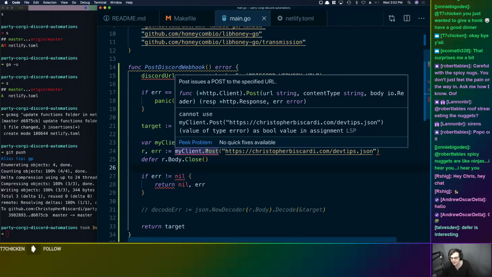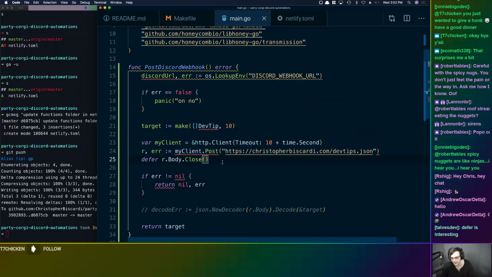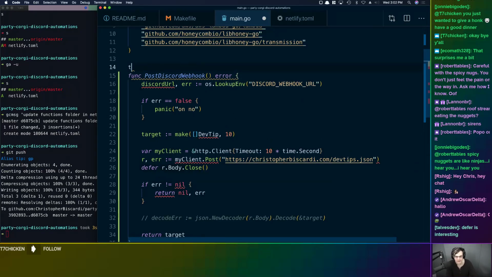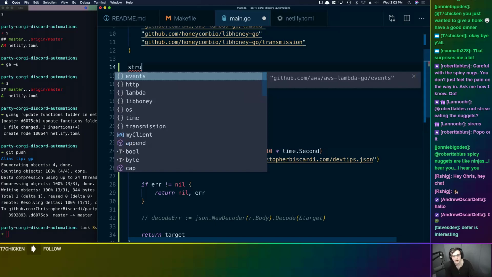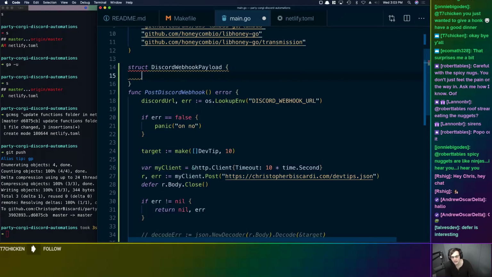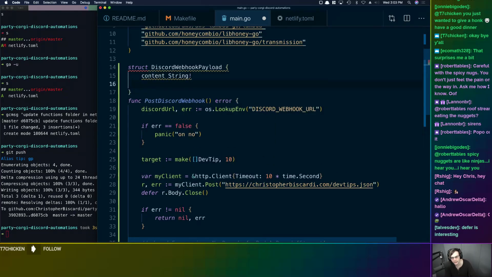So we'll have to build a struct and deserialize that into JSON through the reader, which is my least favorite part of Golang, but it's fine. So we'll do a struct, a Discord webhook payload. It'll have content, which is a string and is required, and it will have nothing else because I don't think we care about anything else right now.